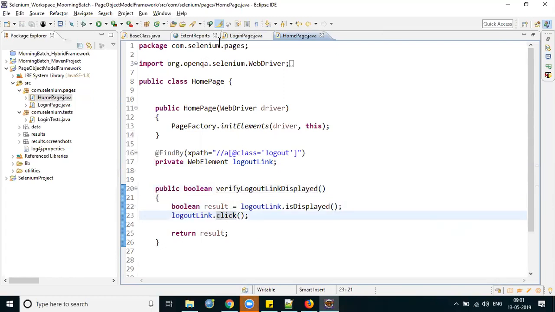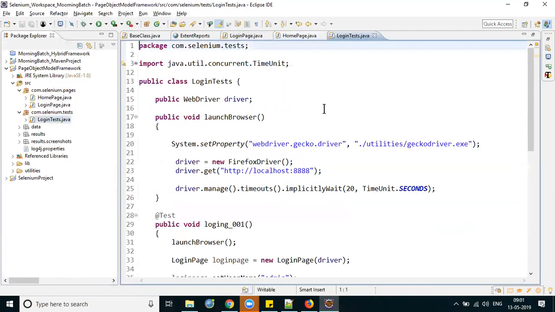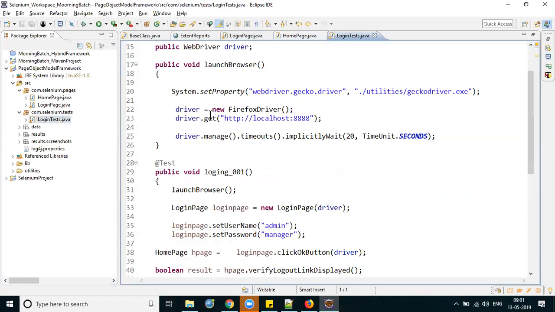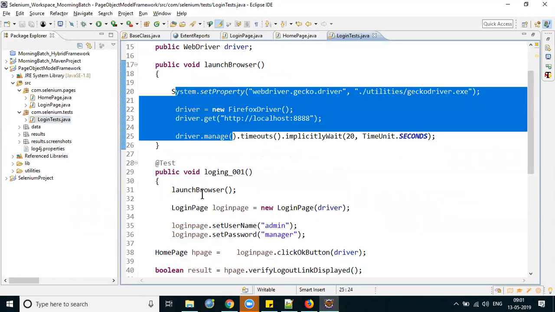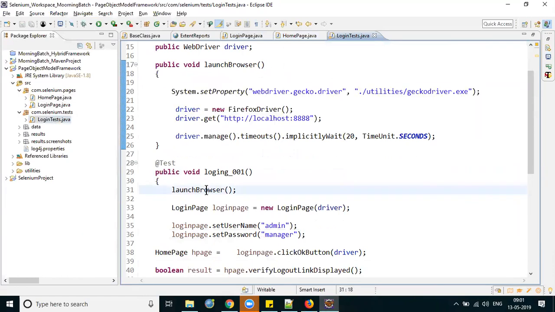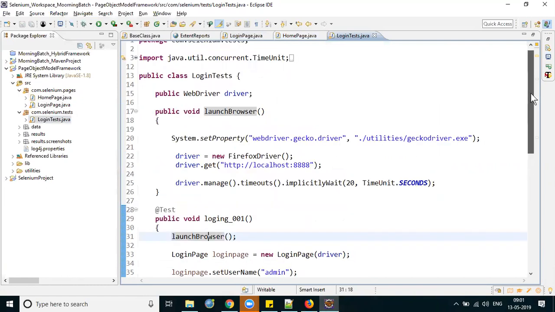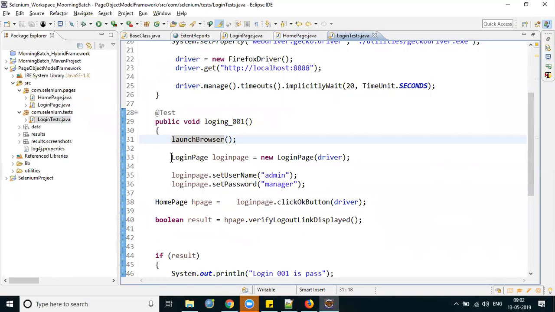Now when you come to the tests, in the test what we do is we launch the browser. This is the first method, launch browser. The browser is launched and then the web driver is defined as a global variable. After that, I'm creating an object of the login page. You remember? So you create the object of the login page.